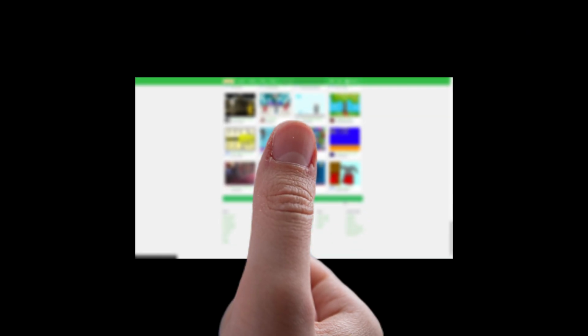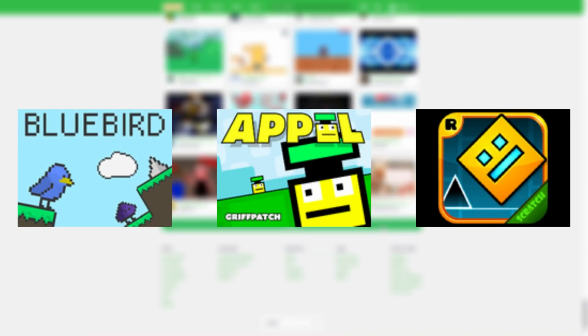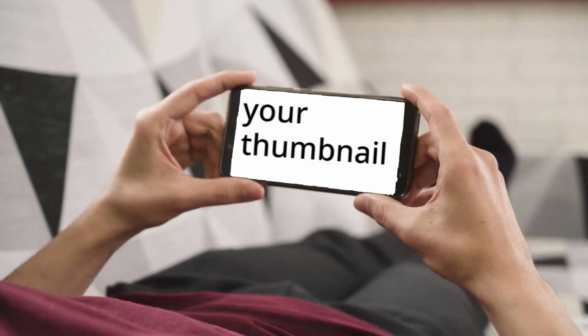No, not that type of thumbnail. A thumbnail is an image that is displayed before your project is clicked on. So this, this, and this are all examples of a thumbnail. You can think of a thumbnail as a mini trailer or teaser for your project.